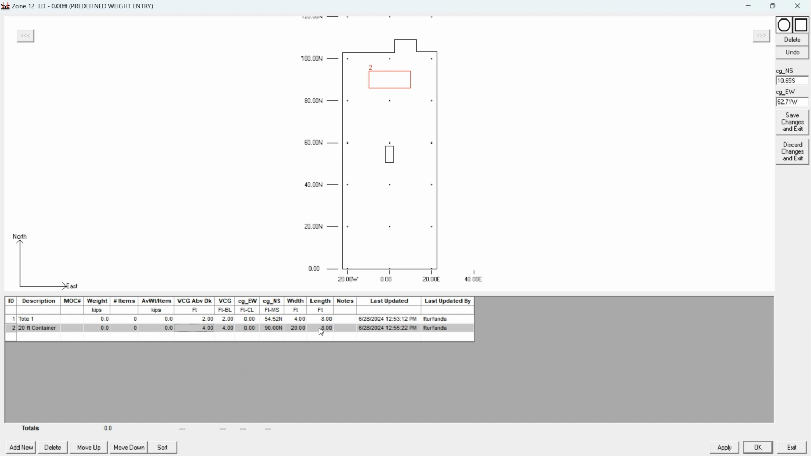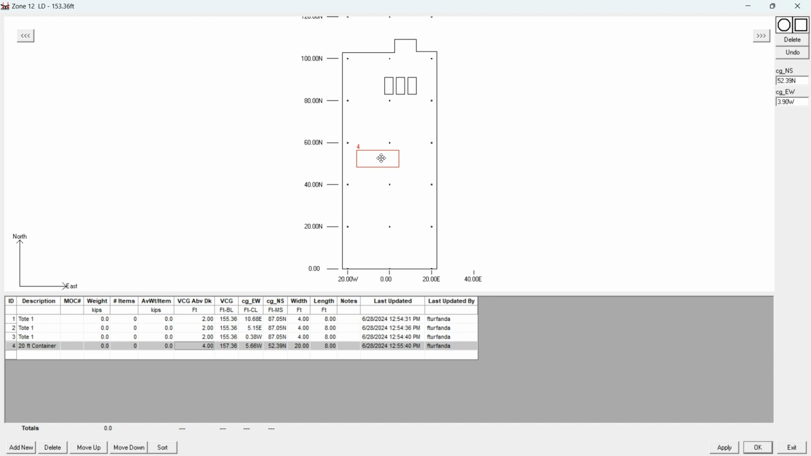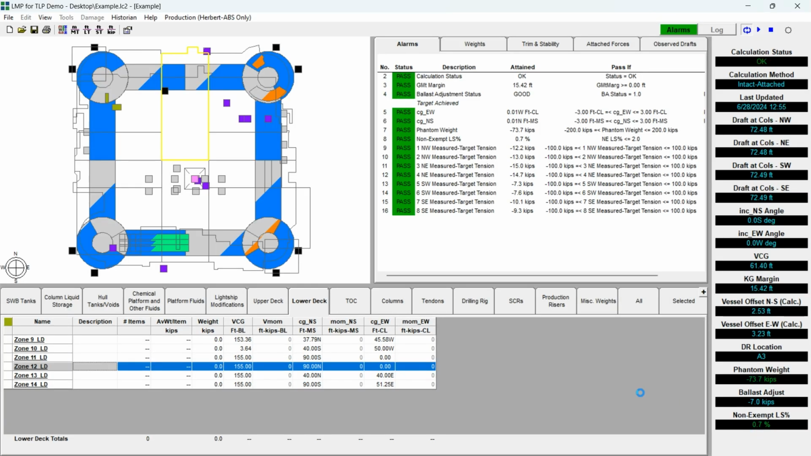Now we've defined our weight. I'm going to right click, and I'm going to say Save Changes and Exit. And that will have created our predefined weight. So if I right click again, we'll see our second predefined weight available as an option, which I can then place. Once I've placed my weight, I'm going to hit apply and exit.